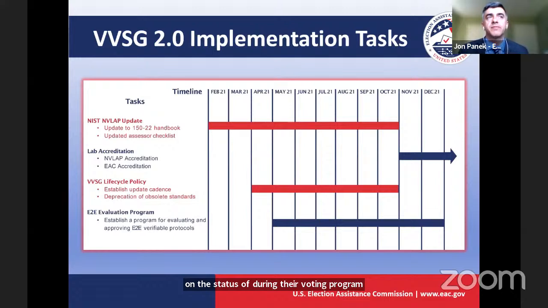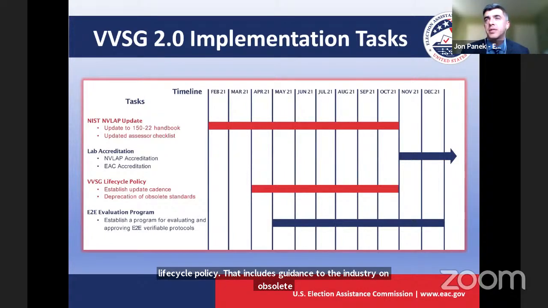A few other essential elements are involved in implementing VBSG 2.0. The VBSG lifecycle policy. So last week, the EAC shared a first draft of the VBSG lifecycle policy. That includes guidance to the industry on obsolete VBSG standard deprecation, update cadence, and configuration management of the standards.